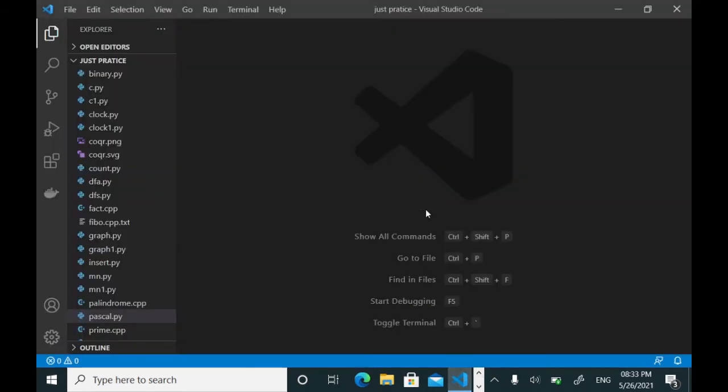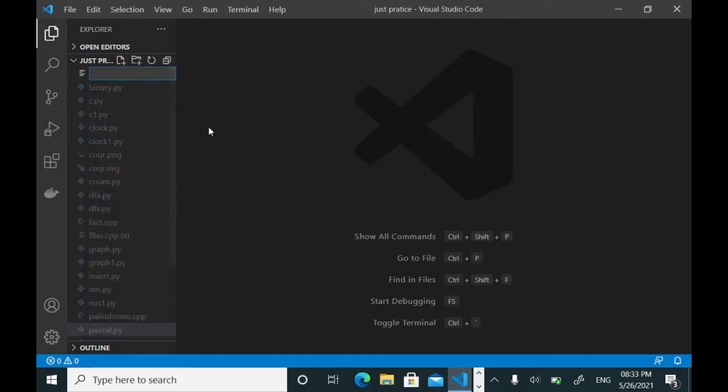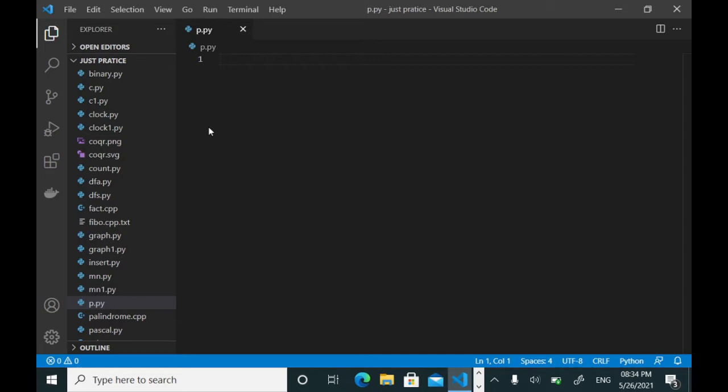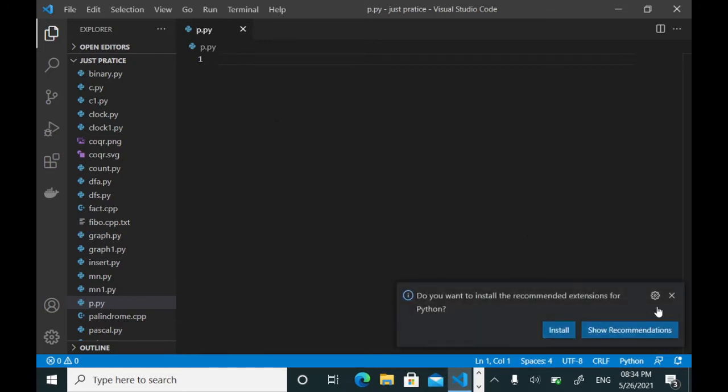In today's video tutorial, we are doing the Pascal Triangle. So let us start our program by creating our first Python file, just writing p.py. So Pascal Triangle, so p.py. Now let us start by making the function.